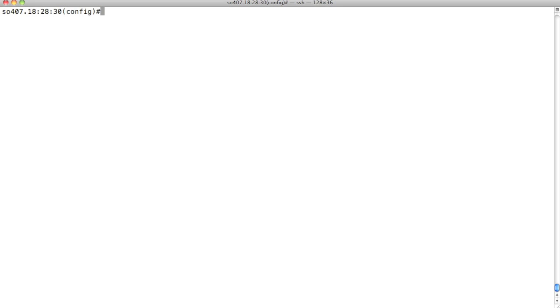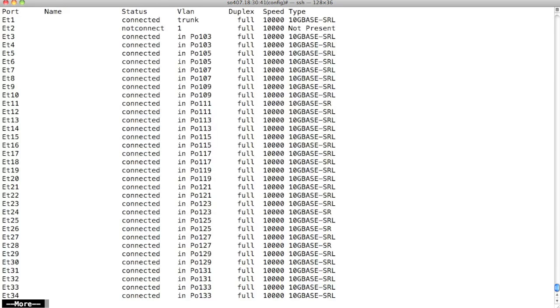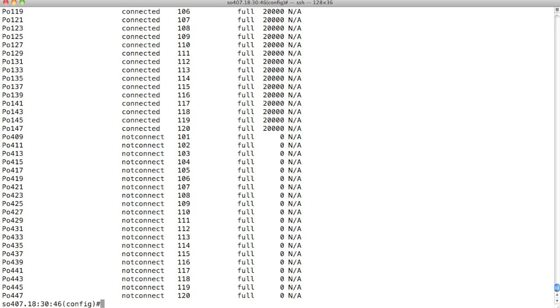Let's go through a few examples. First, let's create a simple alias for the show interface status command. If I run my alias SIS, I now see all of the interfaces in the system. We also support positional arguments, so I can make an alias for show interface, which takes in an argument of the interface to show.